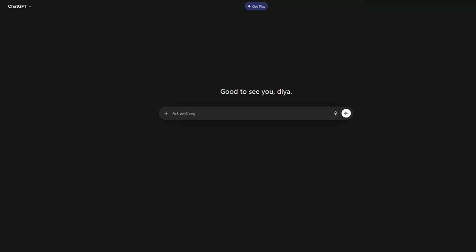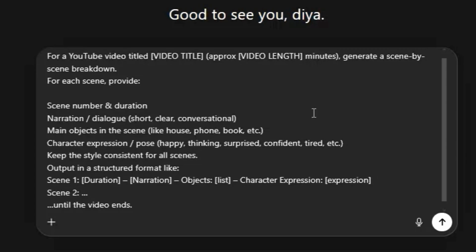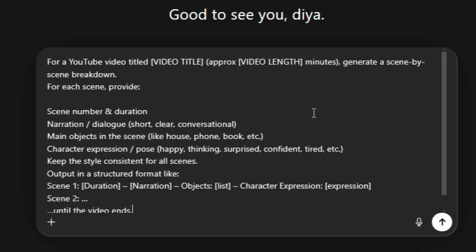So let's get started. To create the video, first we need a script. The prompt I use to generate a script is very simple. In this, we give the AI only two things. First, the video title and second, the video length. And as soon as we enter these details, the AI automatically generates a breakdown for each scene.